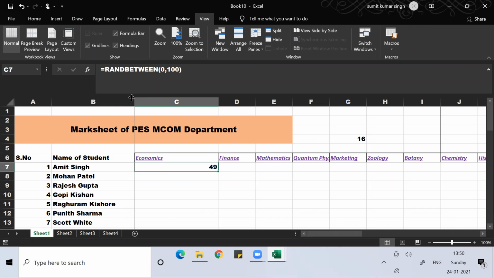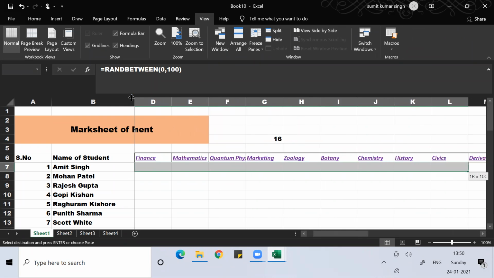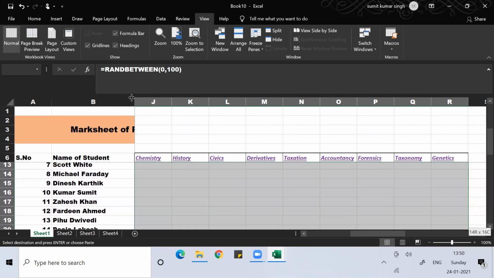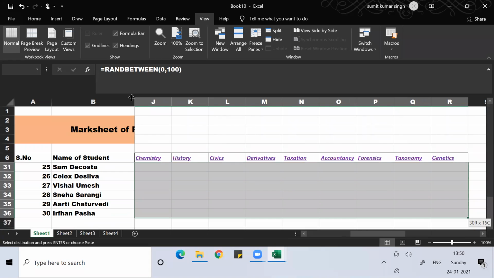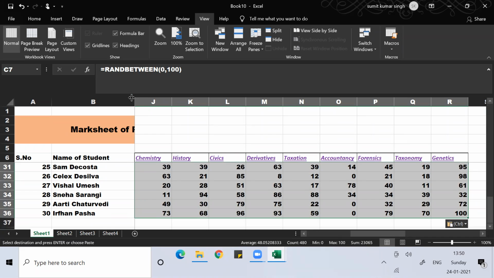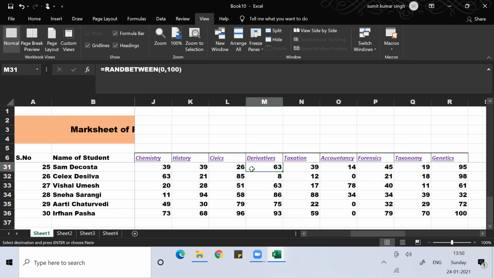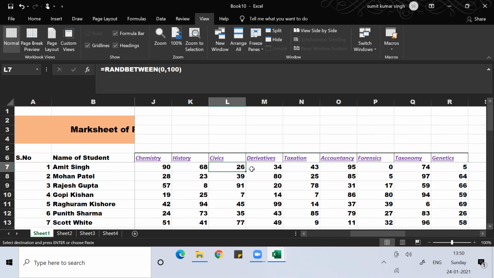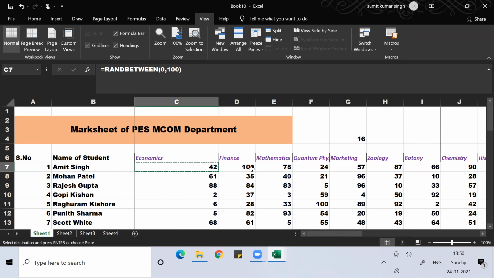So I simply copy this with Control C, then go to the right-hand side and go down, and press Control V. When I did this, you can see I got the dummy numbers.